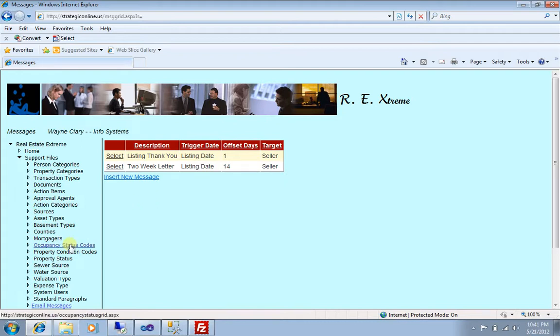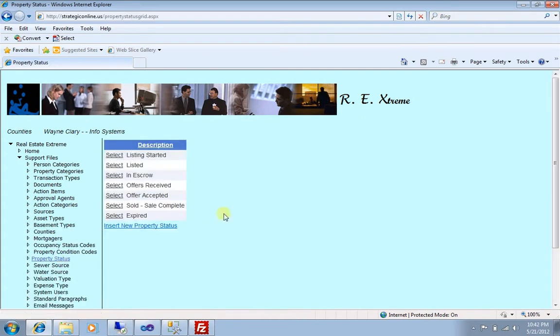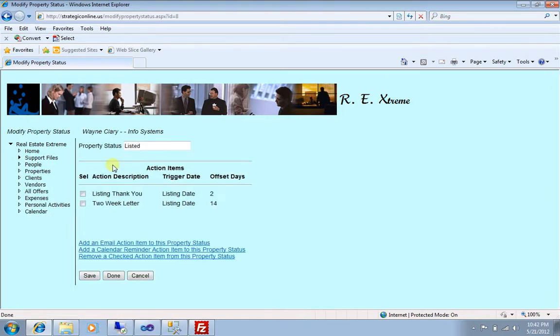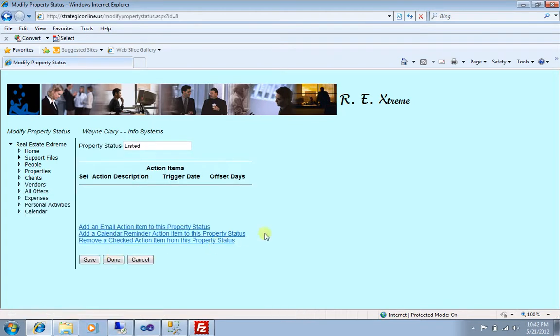But let's go back and look at the property status and see where these get applied. So in property status, you can have letters associated with any of these statuses, and the only one I'm interested in right now is listed. So if I go to listed, you can see that there are two letters. I'm not sure why that says two. No, it said one. Well, that's fine. Let's do this. I'm going to delete both of these. I'm going to check them, and let's remove them so you can see how this is built.